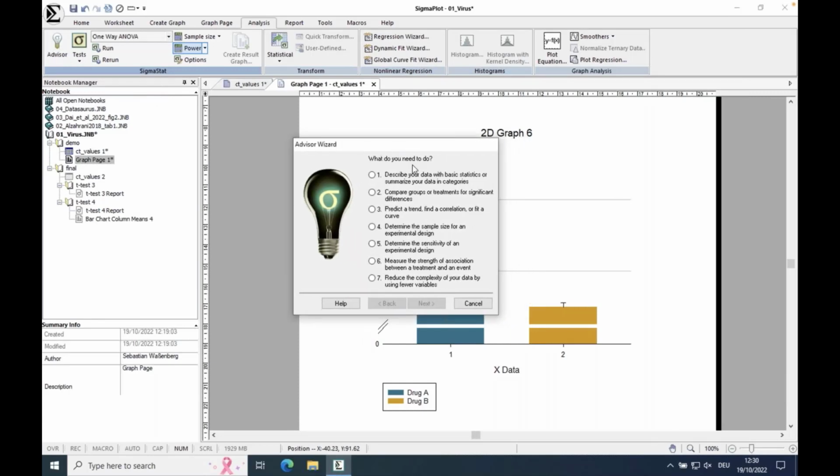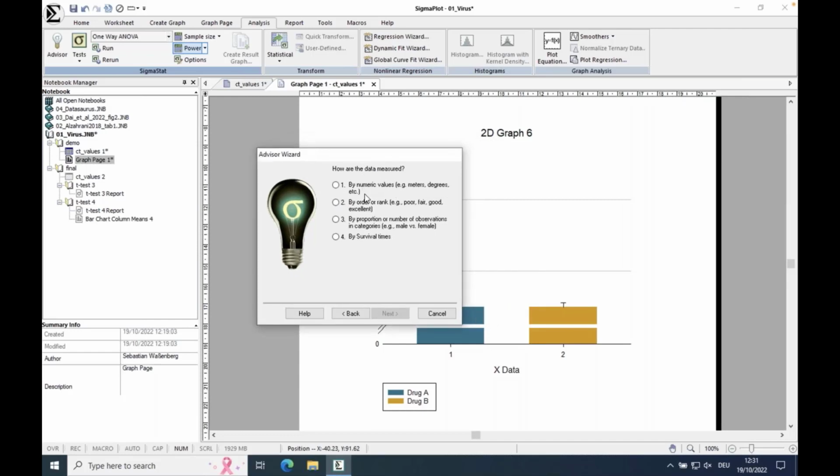The advisor wizard will ask you some questions. For example, do you want to describe your data? Do you want to predict a trend or something else? Or compare groups or treatments for significant difference? Yes, that's what we want to do. Then we ask, okay, how are the data measured? By numeric values like CT values, or do you just have a rank, so you know, okay, some person has a lower value, the other one has a higher value? That would be meant by order or rank. But we have the exact value, so we have numeric values.